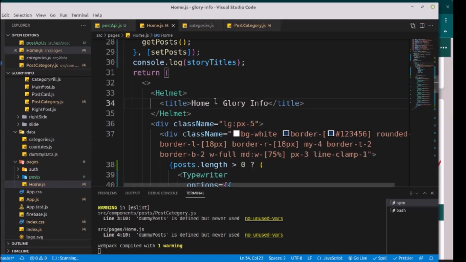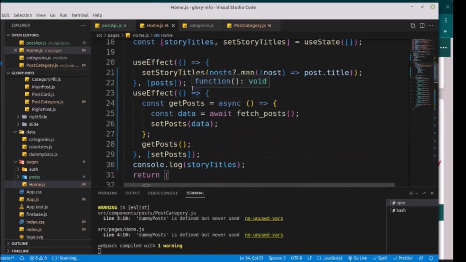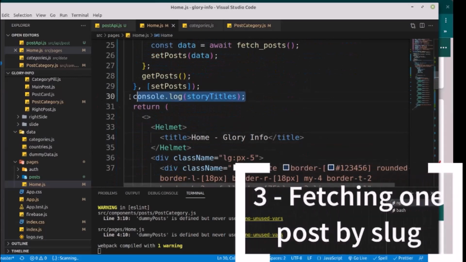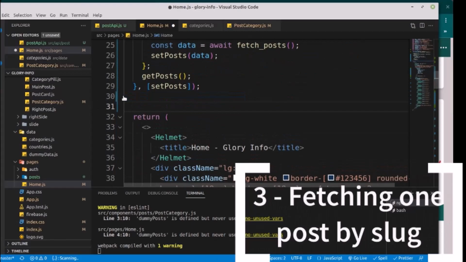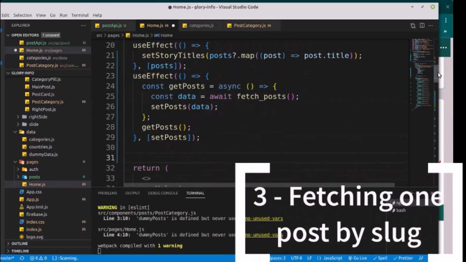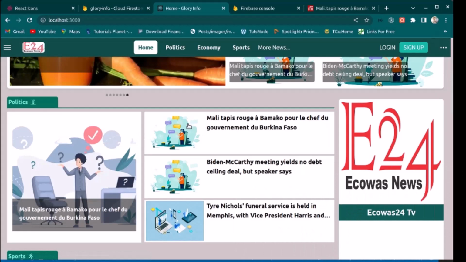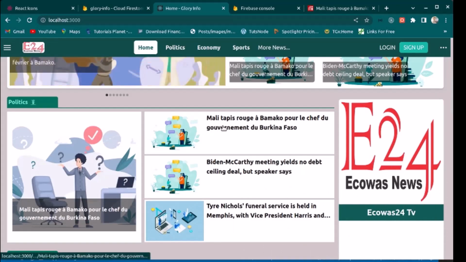Hello friend, welcome back. In our previous lesson, we fetched the posts per category. Let's remove this console log. We don't need it now. But after we have got the posts, we want to read a post. We want to have a single post. So to do that, we need to have this post per slug.